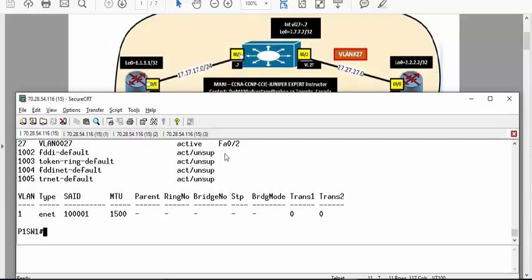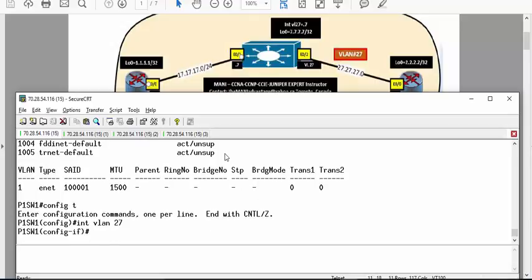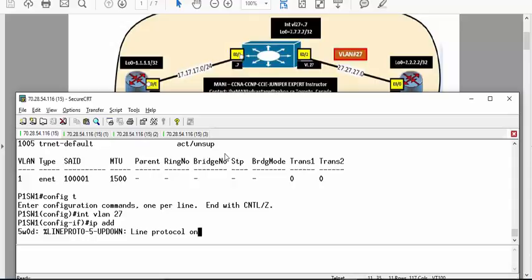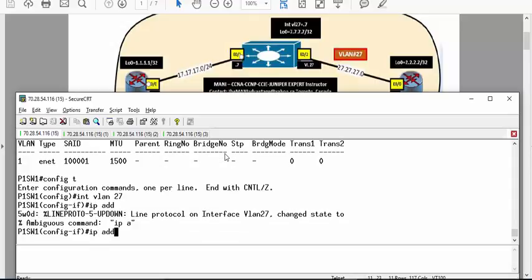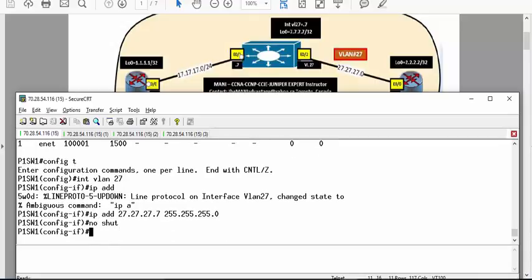As step number 3, I'll create the logical VLAN interface. So interface VLAN 27. I'm going to put the IP on this one. This is a layer 3 VLAN, called an SVI port. So IP address 27.27.27.7 255.255.255.0. Then I'll finally type no shut.